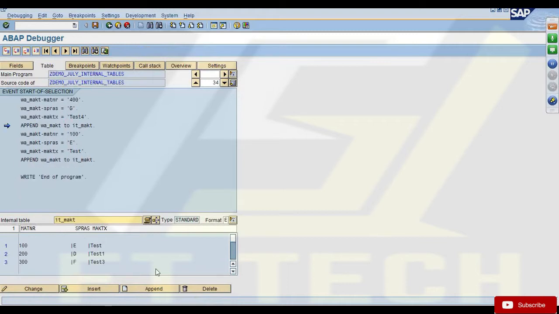The only limitation is theoretically your internal table can grow up to 2 GB in size, but practically this limit will be set to 500 MB. So your internal table can have data up to 500 MB in it. That's the only limitation on how much data you can store in an internal table. So this way I can store multiple lines of data in my program.